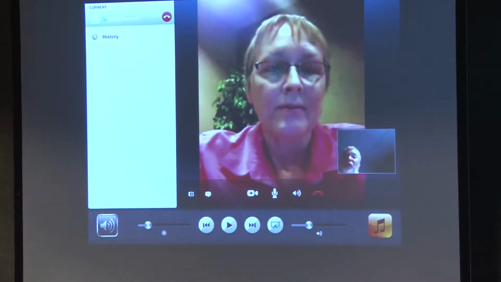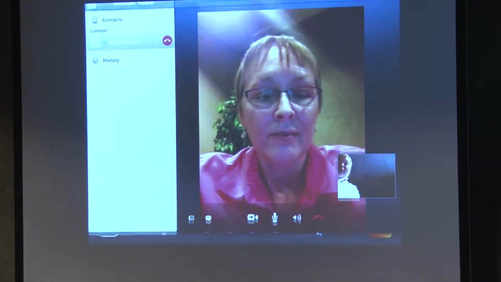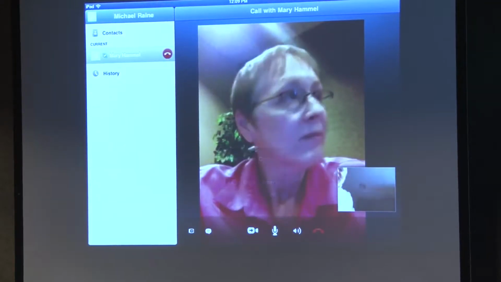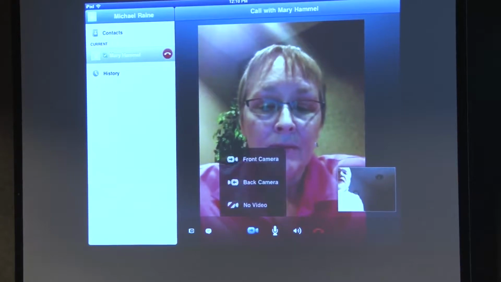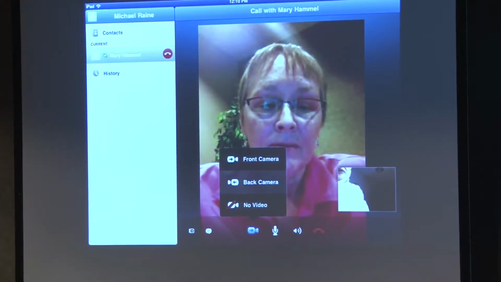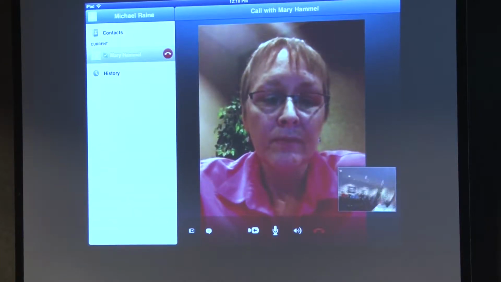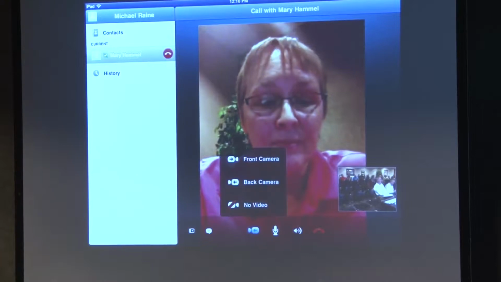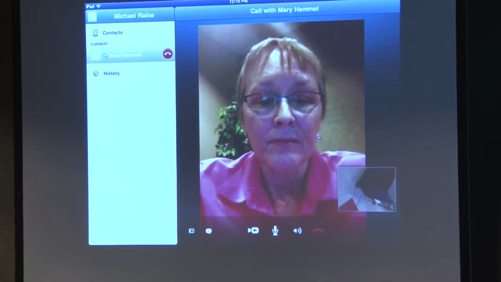If you have an iPad 2, you can go to the forward-facing camera. At least I think it will. Back. There we go. And so then I could actually show the room on my iPad like this. So just a quick way to use Skype. Any quick questions about that?